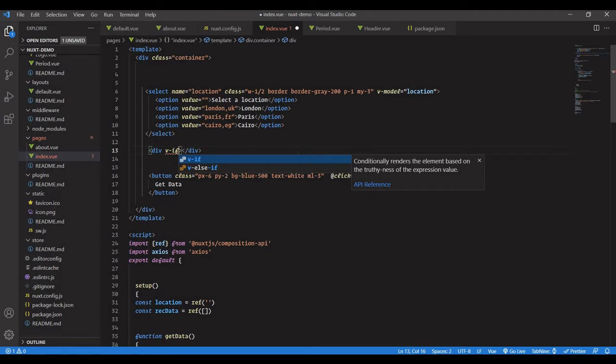v-if is another thing where, if the condition in whatever code we pass is true, then this div will be shown on your page, in your HTML. If this condition is false, this element will appear nowhere, it won't be part of your HTML at all. So let's do this. We will say div v-if location.